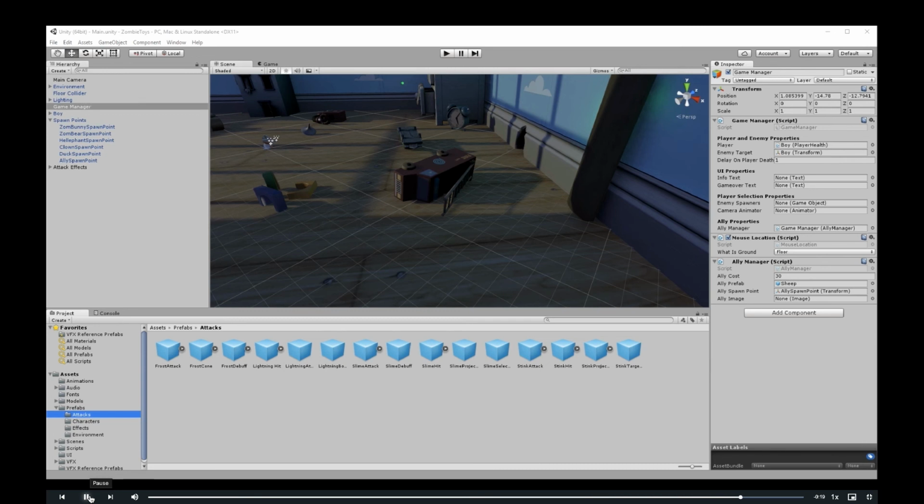After all of our attacks were in place, we finished this chapter by adding the Ally Manager. The Ally Manager allows the player to accrue points from defeating enemies and spawn allies which will distract the enemies long enough for the player to make a daring escape.